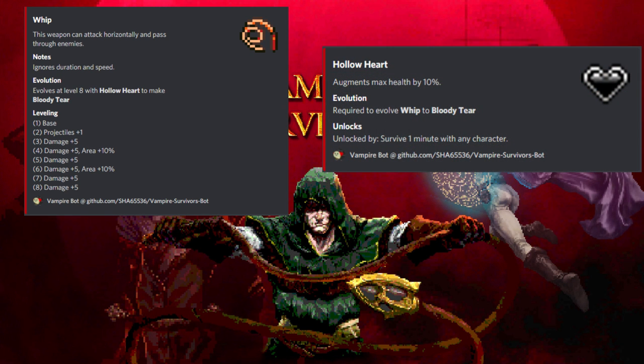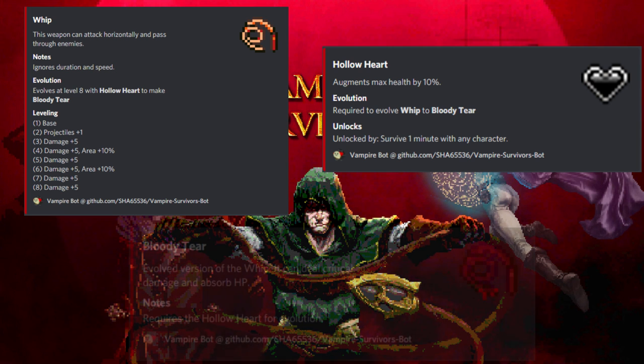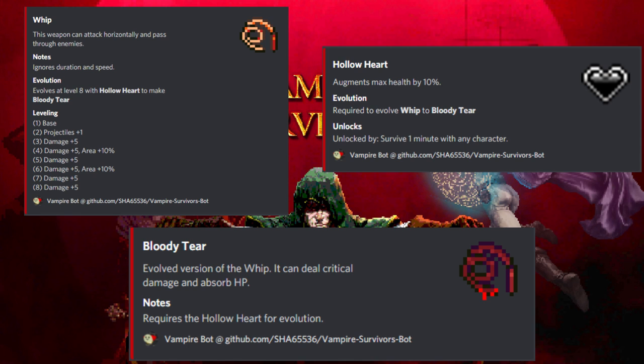I don't even want to talk about it. Which obviously affects the evolved weapons rating. Bloody Tear straight up to D. Okay, don't hate me if you love the Bloody Tear.